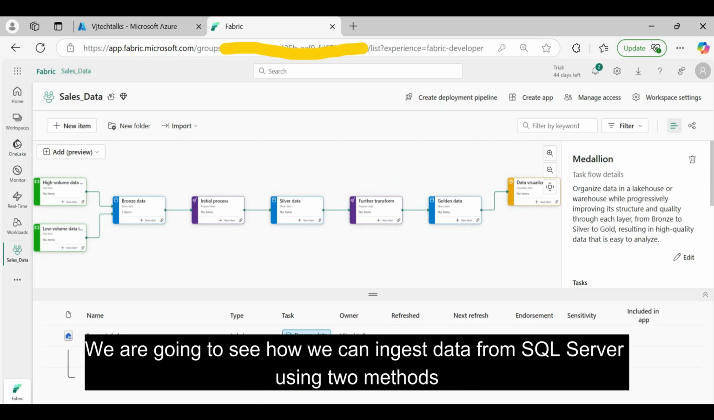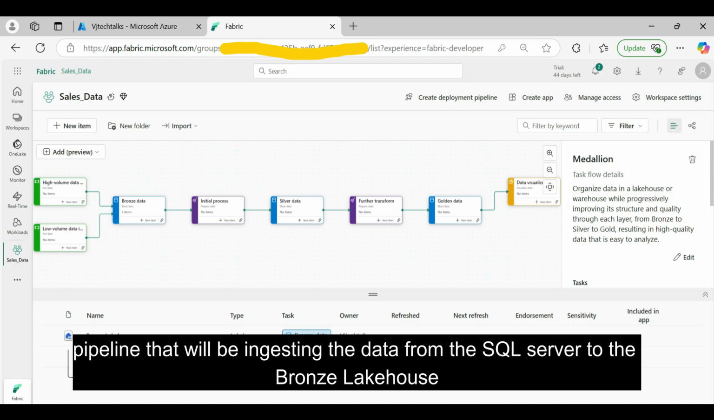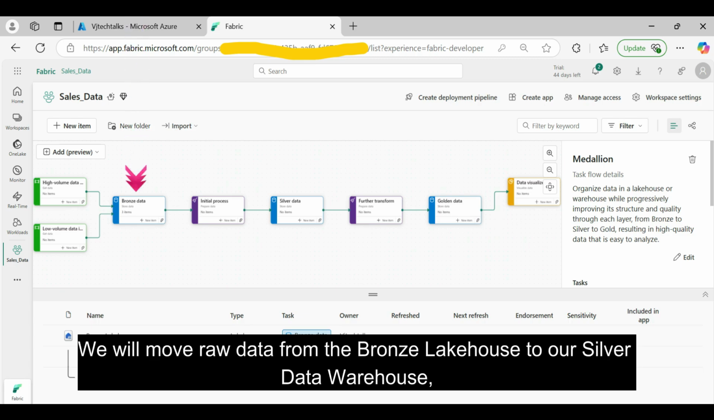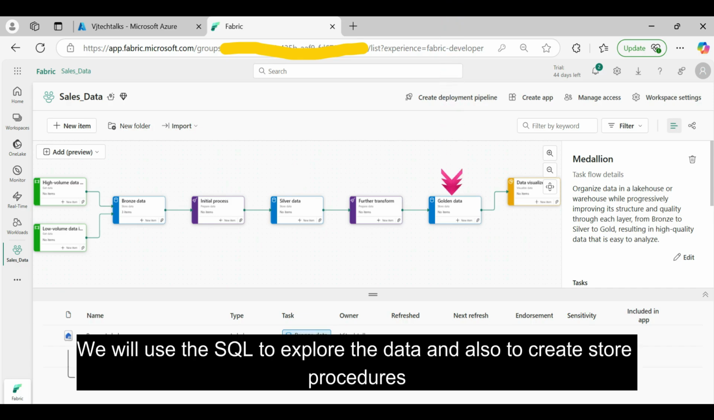We are going to see how we can ingest data from SQL Server using two methods. The first method is to use a dataflow, and the second method is using a simple Data Factory pipeline that will be ingesting the data from the SQL Server to the Bronze Lakehouse. We will move raw data from the Bronze Lakehouse to our Silver data warehouse, cleaning the data and moving it to a Gold data warehouse. We will use SQL to explore the data and also to create stored procedures.